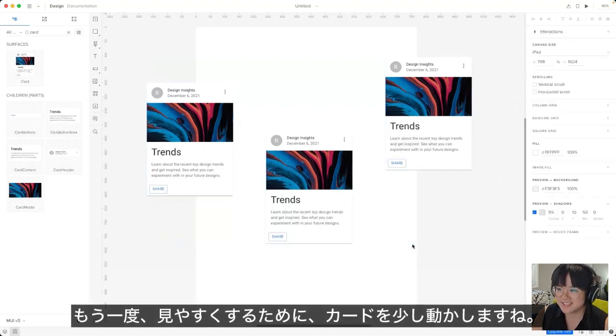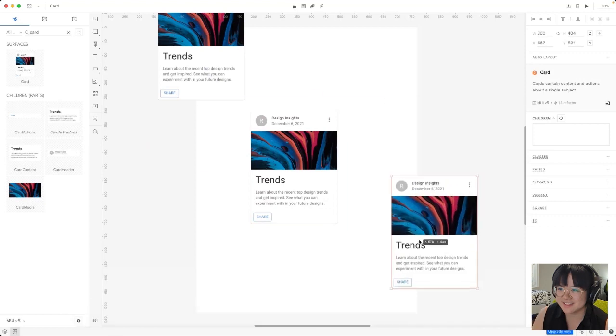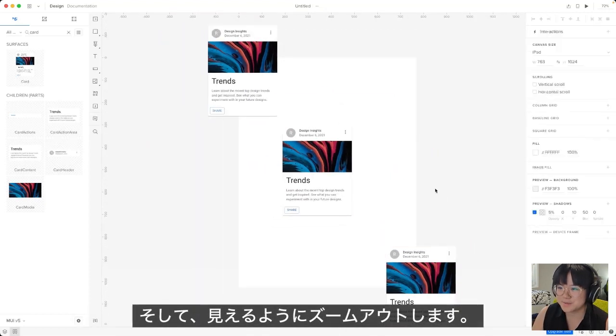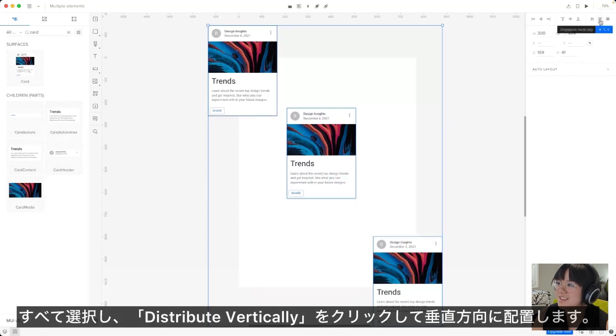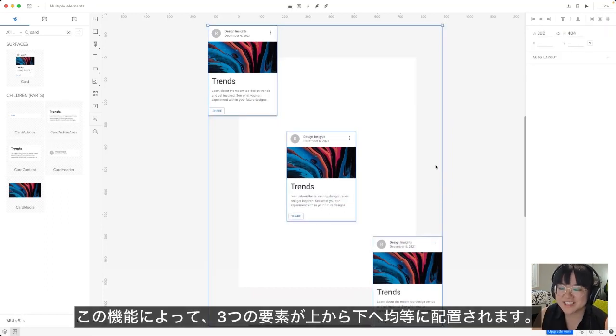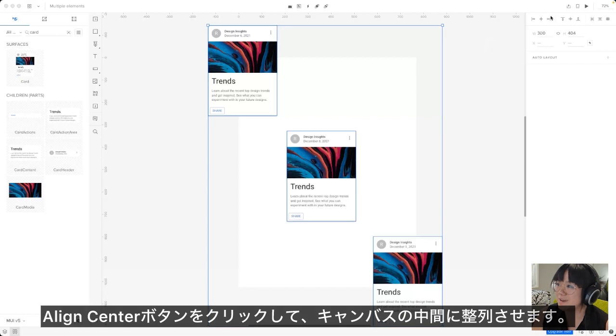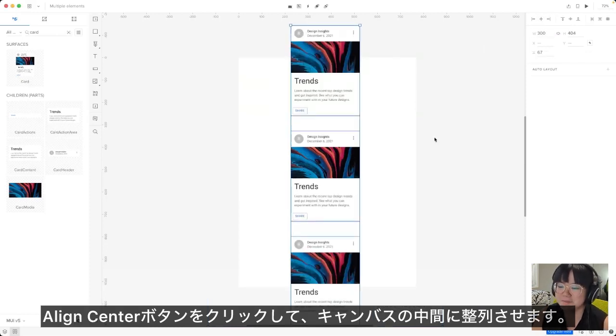Now to showcase this again, I will move these guys around a little bit and zoom out so we can see. And I'll select them all and press Distribute Vertically. Now this feature spreads our three elements out so they're distributed evenly from top to bottom. And now we can even press this Align Center button so they're all aligned to the middle.